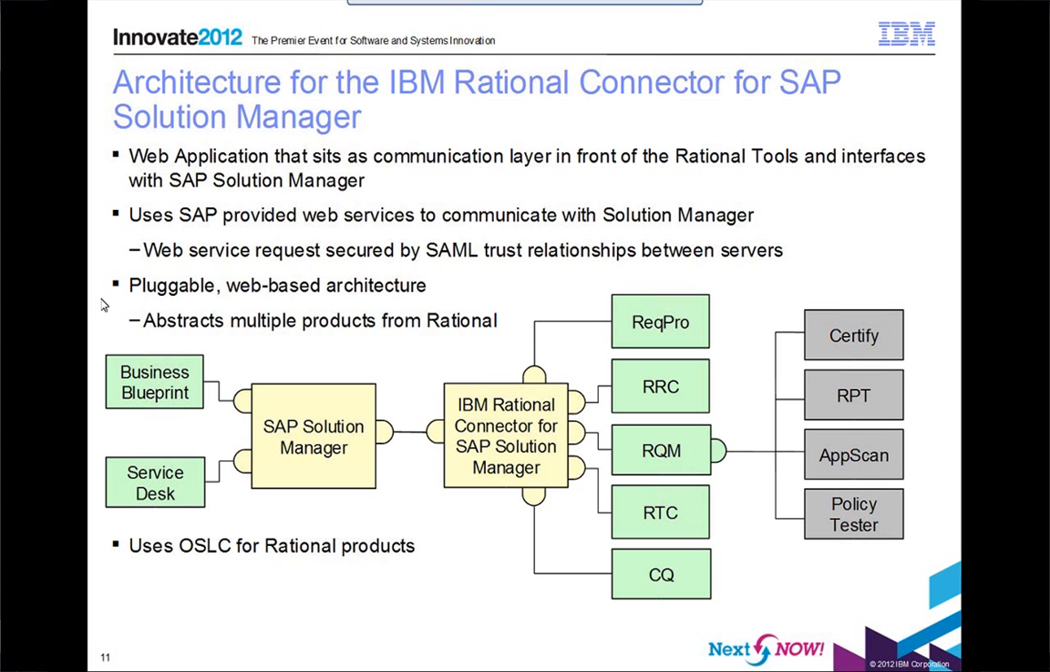In a second, we'll show you the result of that, but I want to talk a little bit about the implementation architecture for the connector, the technologies we used, and what the development and testing process was. The IBM Rational Connector is implemented as a generic JEE web application, which will run in either WebSphere or Tomcat. By default, if you install it, it will deploy its own Tomcat server. At the level of interacting with Solution Manager, it talks to the Solution Manager application server, ABAP, and communicates via SOAP web services.